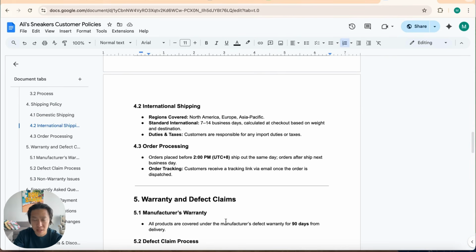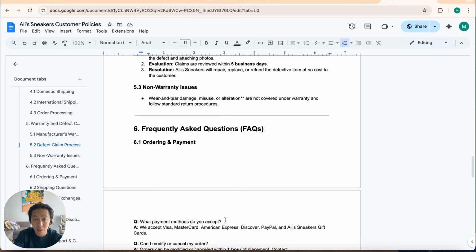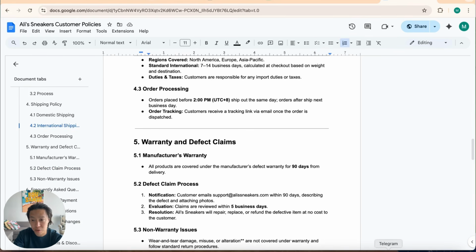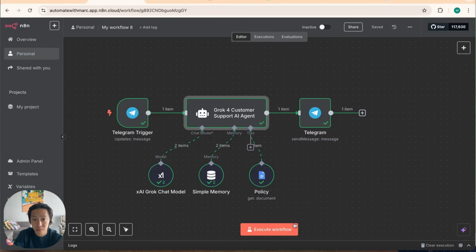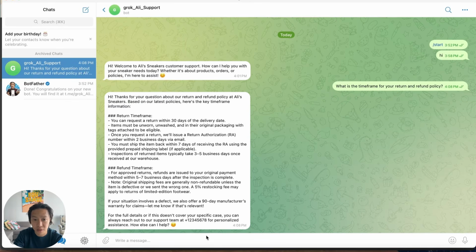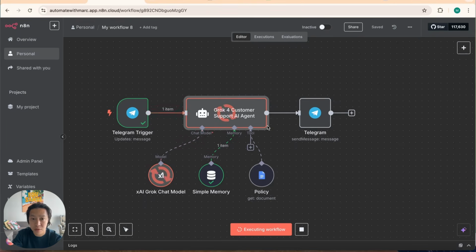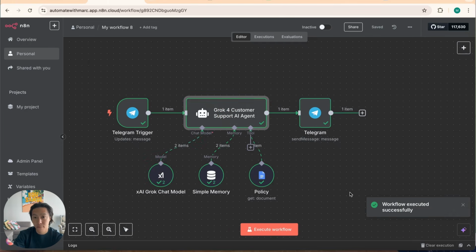So let's try to ask it something more ambiguous and see how it handles that. For example, we're going to ask it to infer what happens to any defects that I found in the shoes. So let's go back to the workflow, execute workflow, so that it's waiting for the event trigger. Okay, so I've recently purchased a pair of Nikes and I found some defects on them. What can I do? Let's ask it that and bring back the workflow. Same thing, it's doing a bit of thinking, grabbing the policy document, cross-referencing and kicking it back out to us.